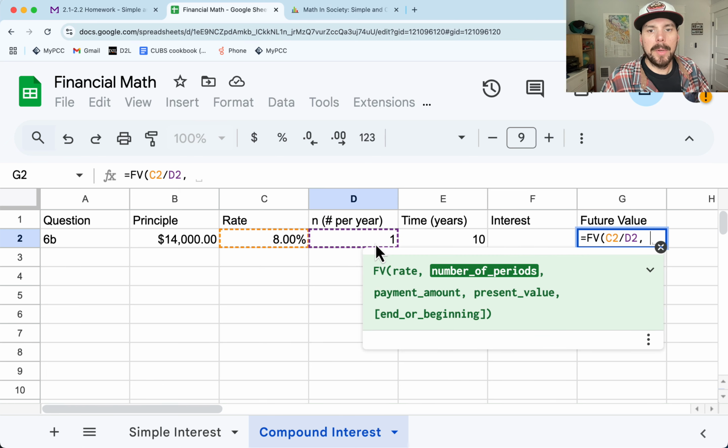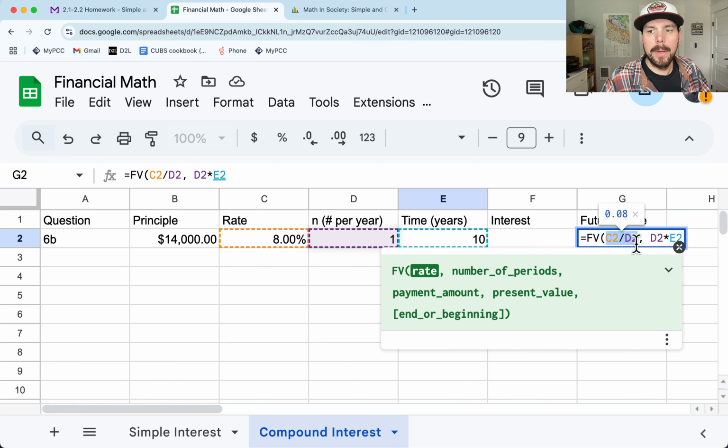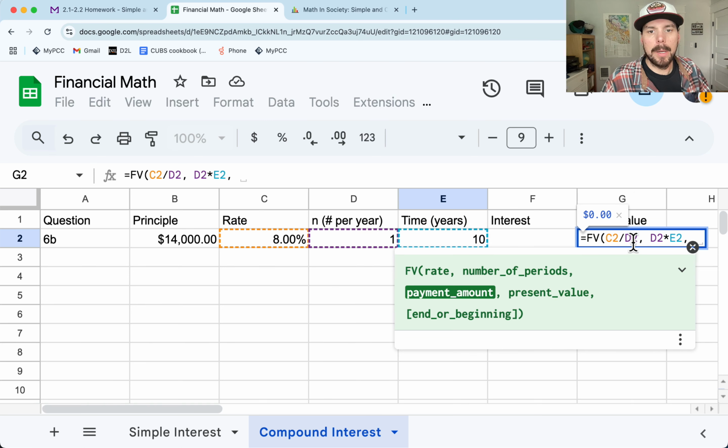Then I'll do number of periods. Well, that's N times time. So you see C2 over D2, that's my rate per period, and D2 times E2, the next input is my number of periods. So you could imagine if it was compounded monthly, 12 times 10, that'd be 120 months, for that loan.